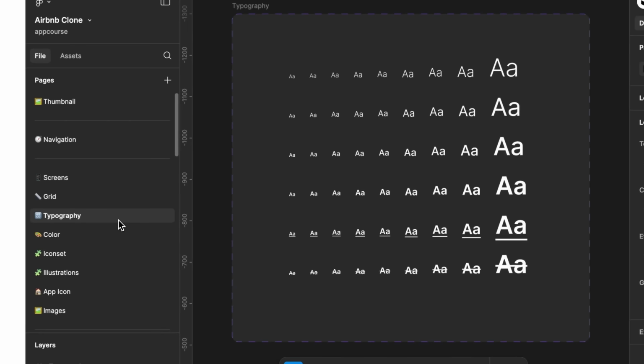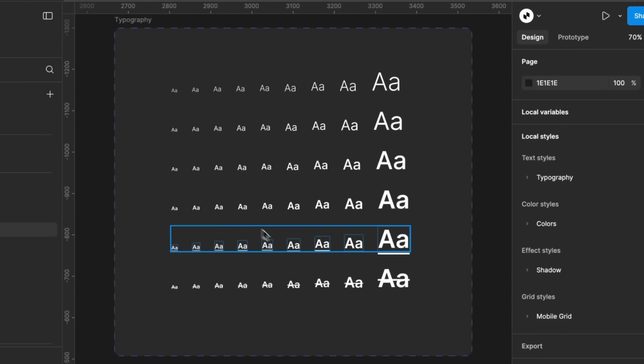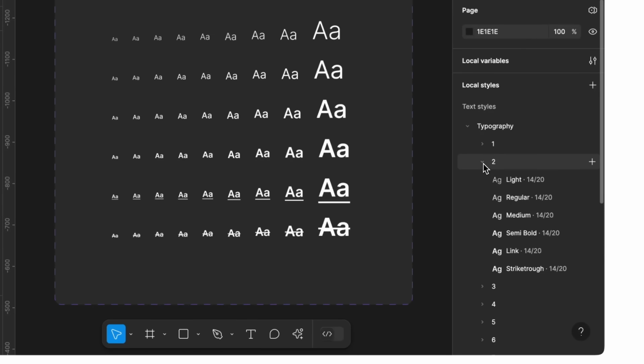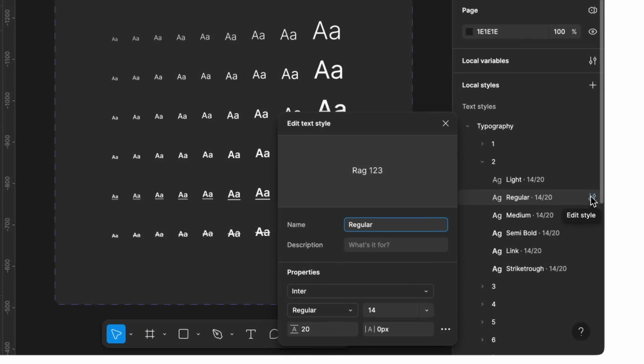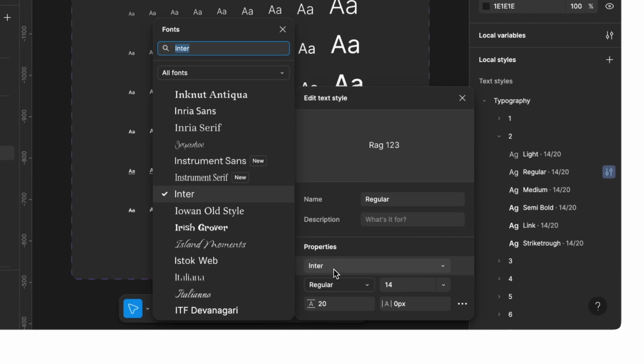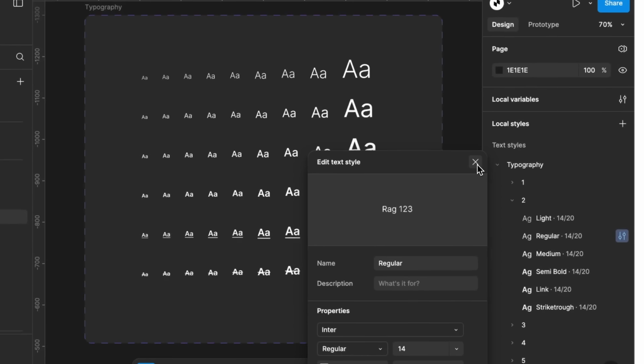The next page contains the typography system. Under text styles, you'll find all the font sizes and their specific properties. Of course, you can modify these and replace them with your desired font. You can also adjust the size, line height, or font weight here.